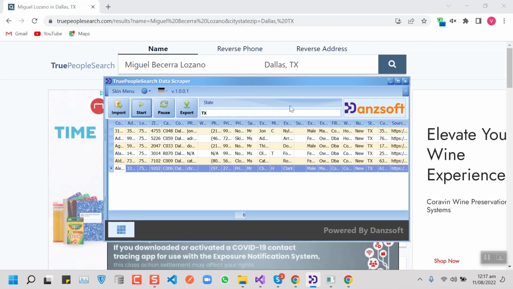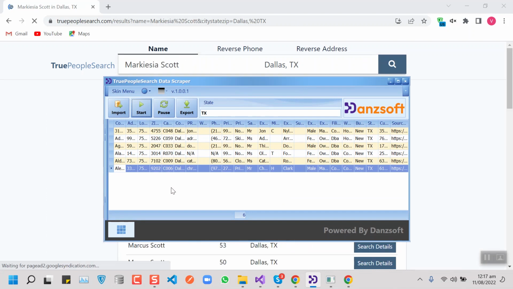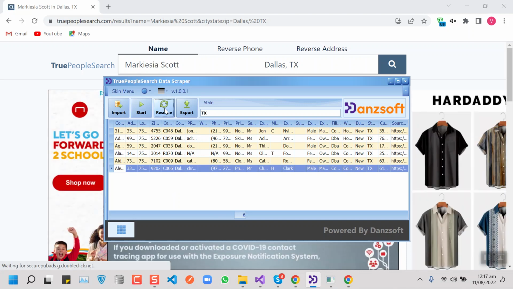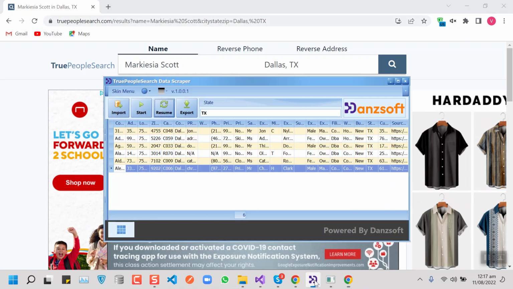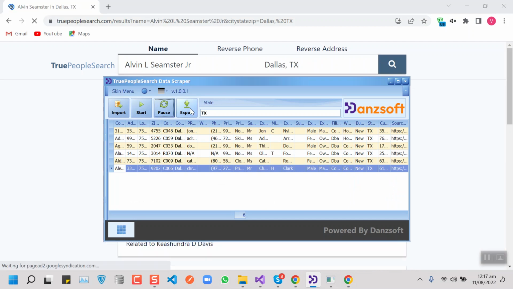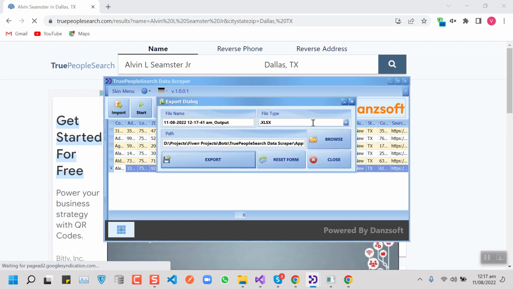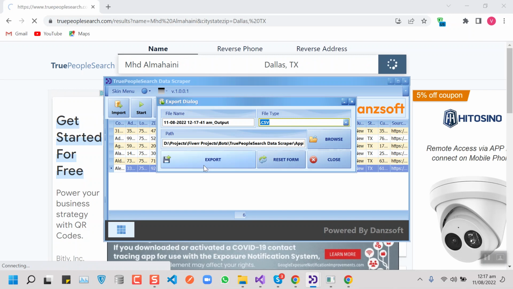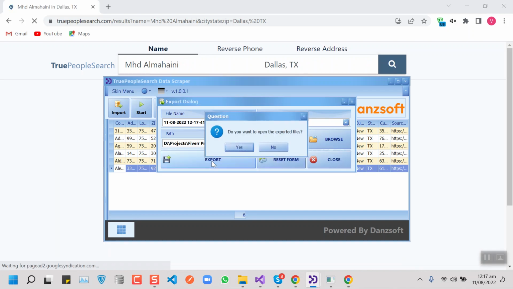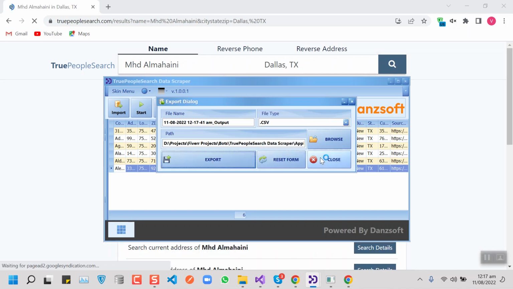And at the end, I want to explain two more processes. Here is a pause button. Whenever we press this pause button, our bot will be paused, and we can do anything right now, and then we can resume it. And after that, here's an export button. When we press this export button, we can select the target format from here. Like we are going to export CSVs right now. So press export and hit yes to open both files.